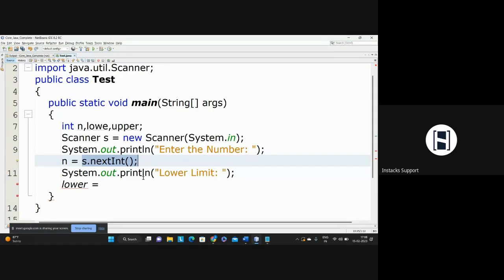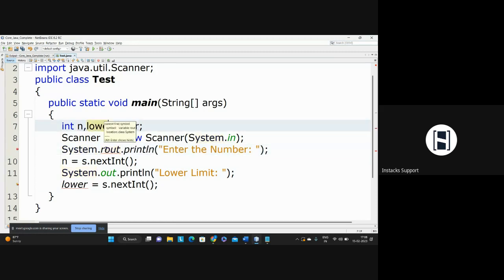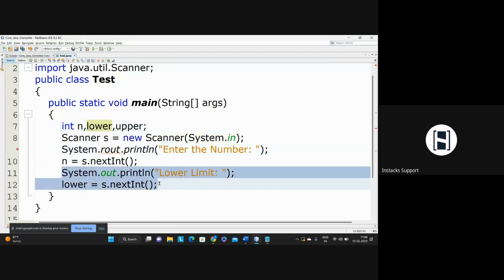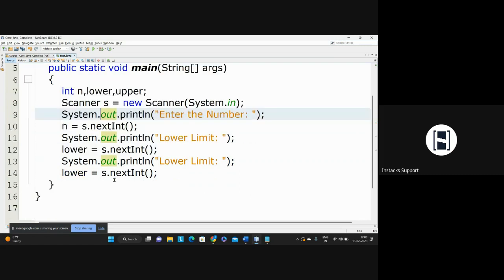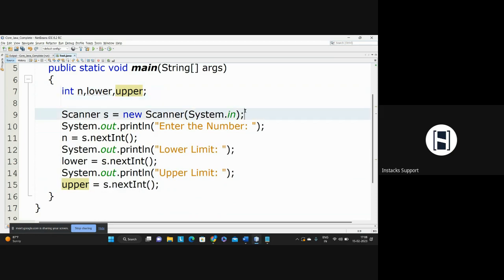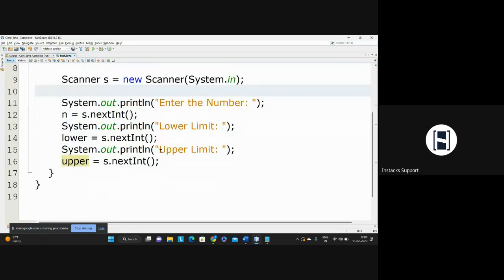Then I'm going to get the upper limit. There you go. I have to get the upper limit. So I'm going to store it inside the variable upper. Done. So now all my dynamic inputs are done. So these are the variables, this is my Scanner object and these are my inputs.